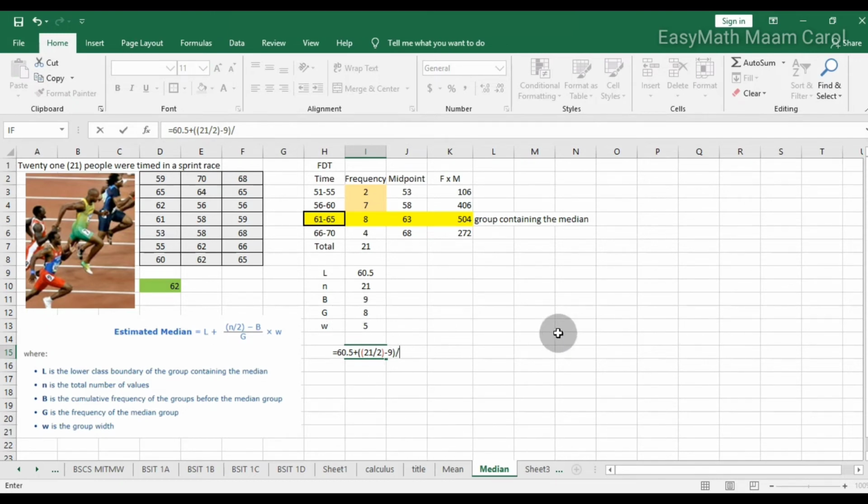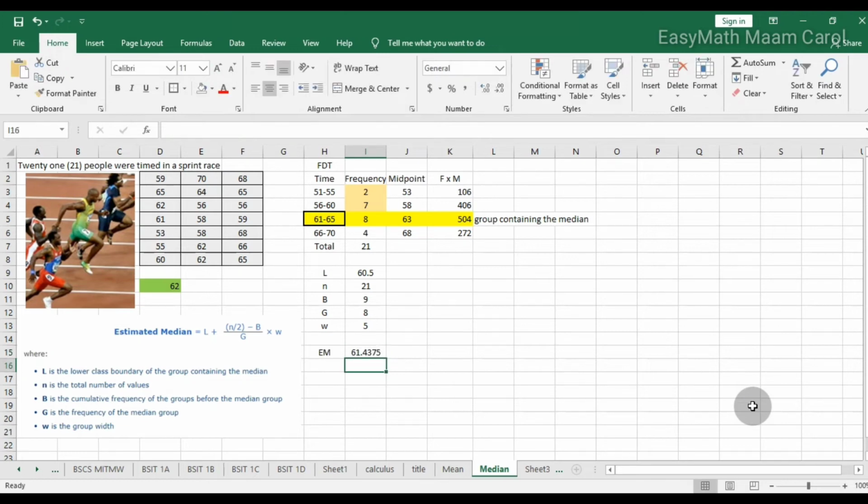Yan. So, yung division sign ng Excel is slash. So, tapos, lalagyan natin siya ng 8 kasi dinivide natin siya ng 8. And then, finally, yung kasunod, yung star symbol for multiplication. And then, yung value natin ng W, which is 5. So, yan. Dire-diretso na siya. So, just press on enter. And that is the value of our estimated median. So, yun yung actual computation natin.